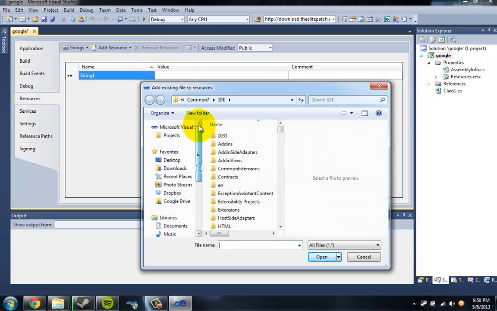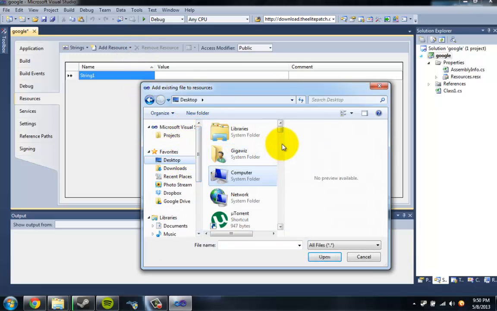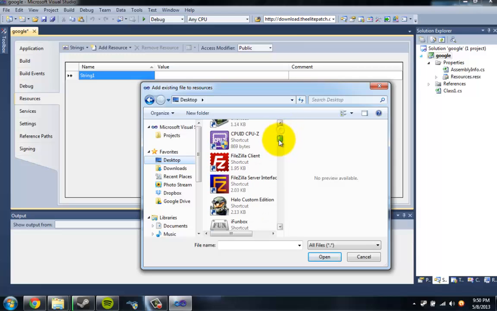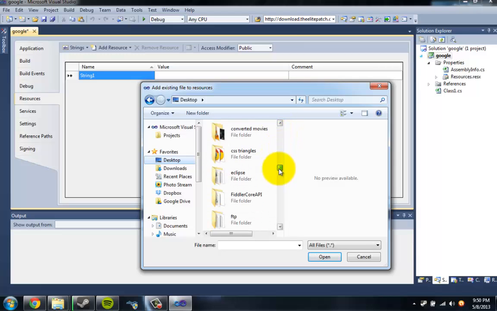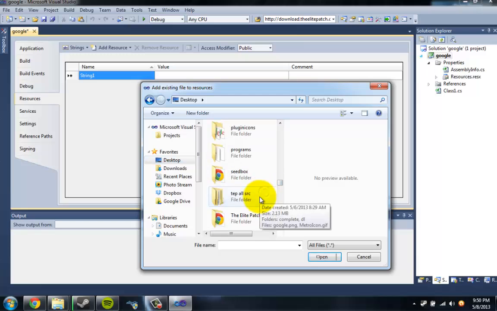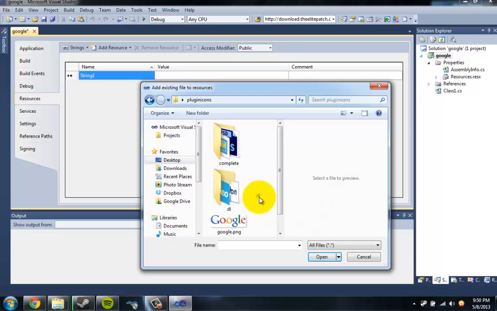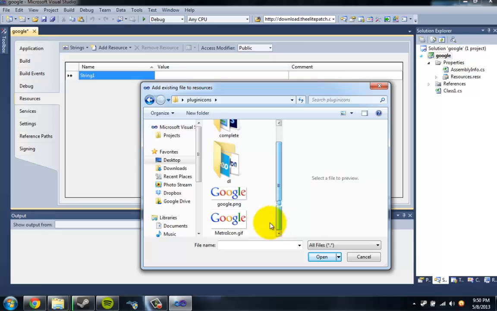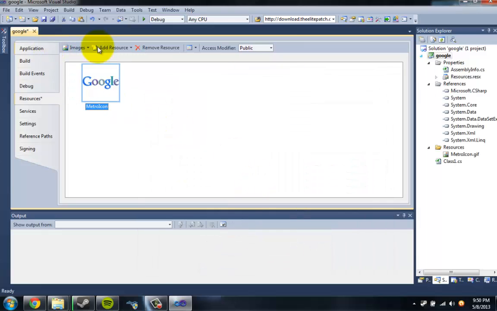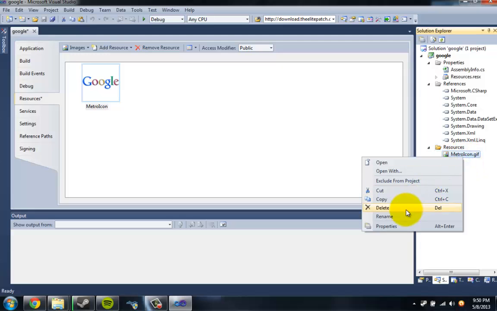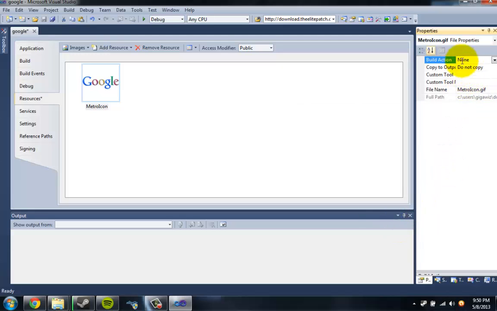By now I would tell you to stop and make the image, but I've done it about 4 times and I got tired of it, so I'm just using the old image. Locate where you saved it. I saved it in plugin icons, and it's metroicon.gif. Now that it's in there, come over to the right side where it says resources, right click on metroicon.gif and click properties.